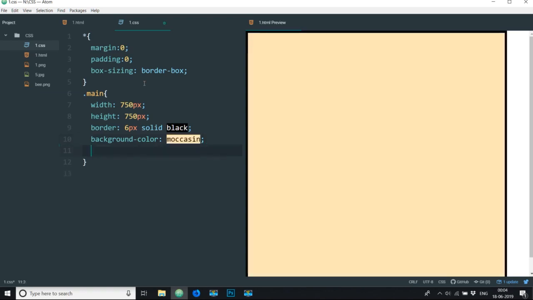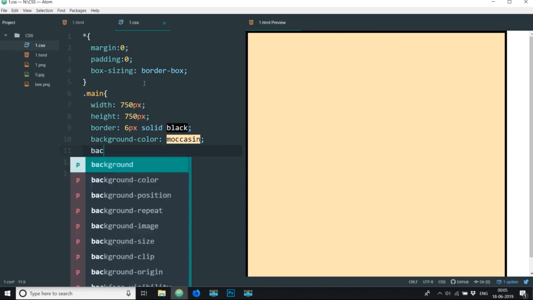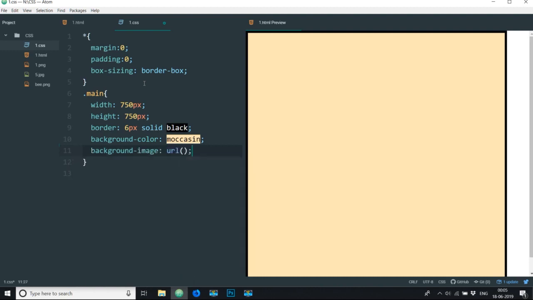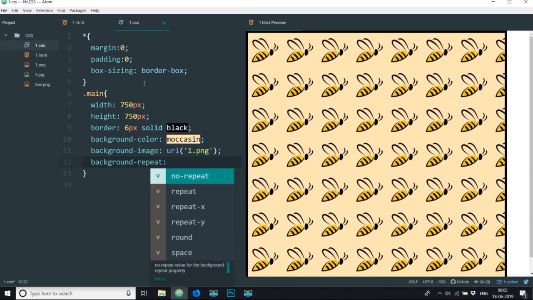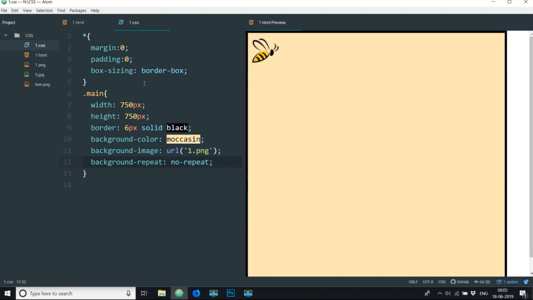So here first we are going to see the background-image property. So here I'm just saying url. Inside the url, what is the name of the image? 1.png. If I save that, I got a continuous thing, which means I entered one time, but that image has been going n number of times. So this can be blocked by using the repeat option. Background-repeat is equal to, if I say no-repeat, I got the image once.